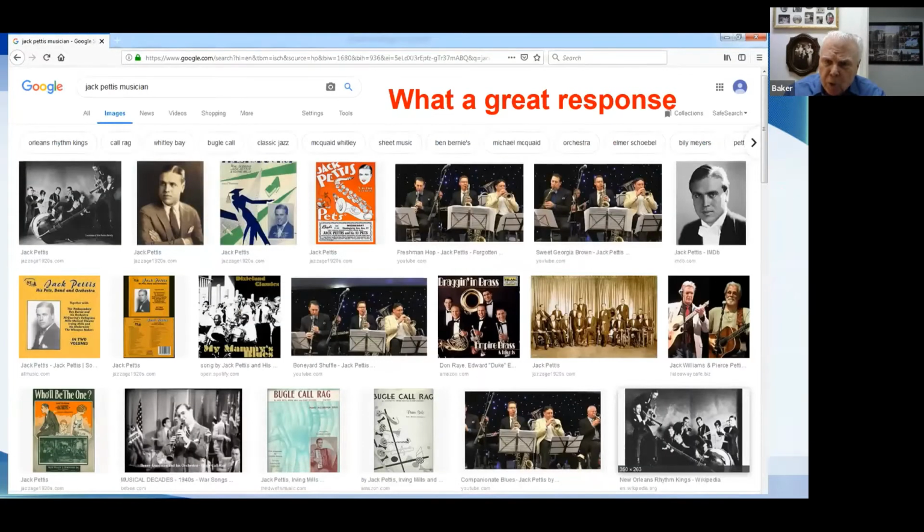What a great response. I mean, there's a dozen or more pictures, images, and you see a picture of Jack's dance band group, the New Orleans Rhythm Kings. There's Jack himself looking very debonair. There's some sheet music that he is one of the composers of, and it goes on and does other things.